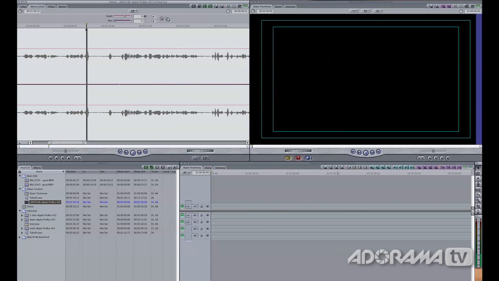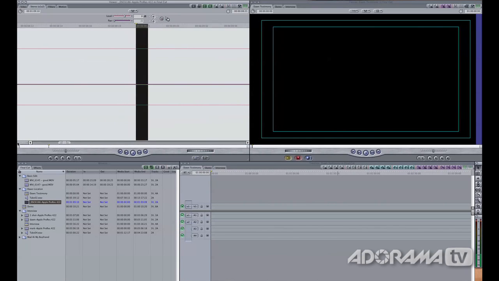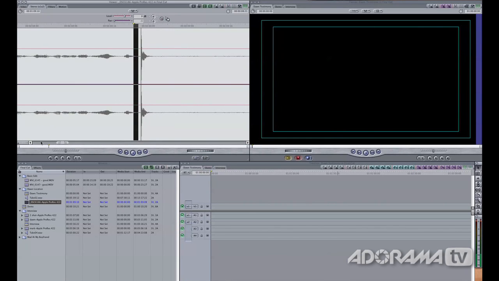So I want to hit the exact frame that slate clicked on. So I'm going to zoom in here, and I can go frame by frame. That's the frame. Now I'm going to hit M for mark. That's going to mark that frame saying this is the exact point where that sound happened.